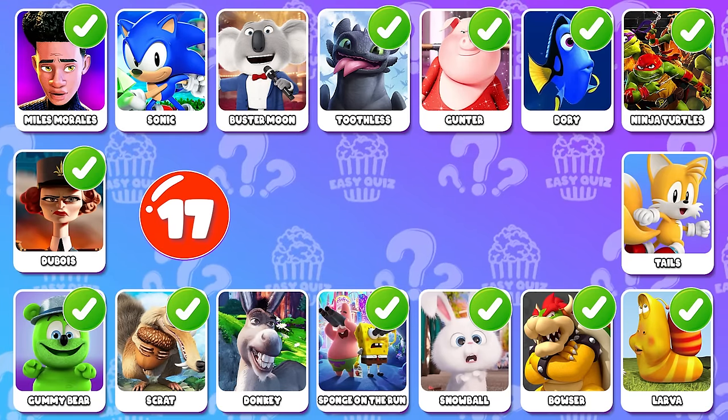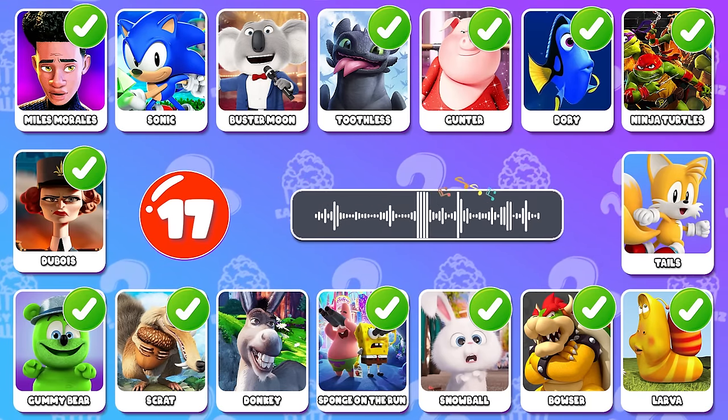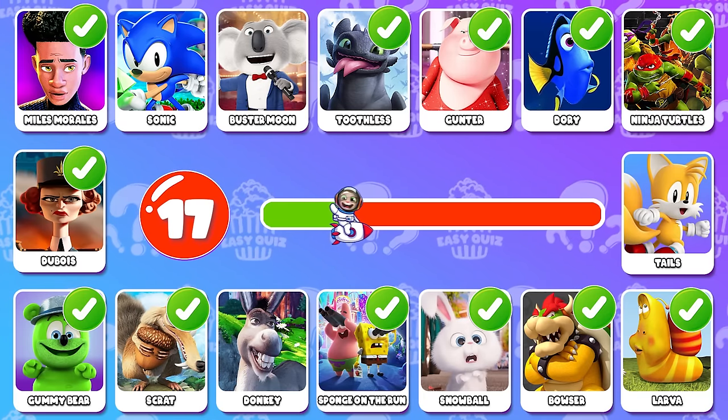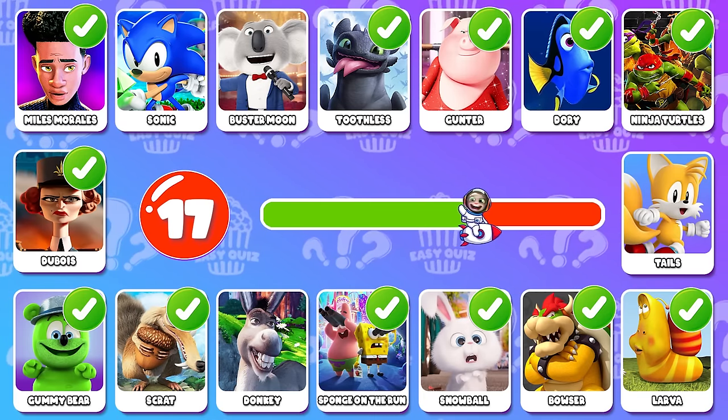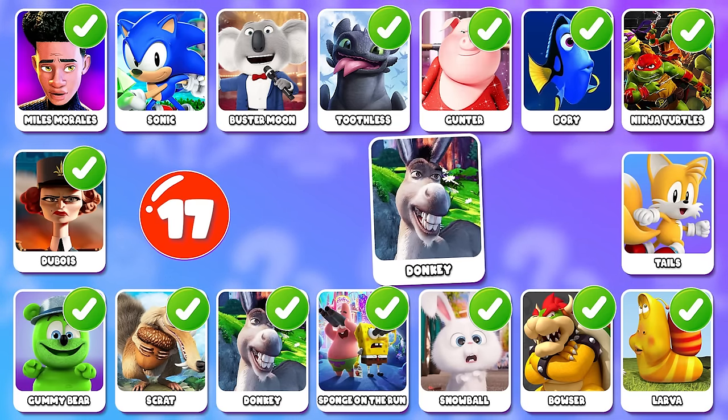Number 17. Which character is behind this performance? Now I'm a believer. Well done, that is Donkey!